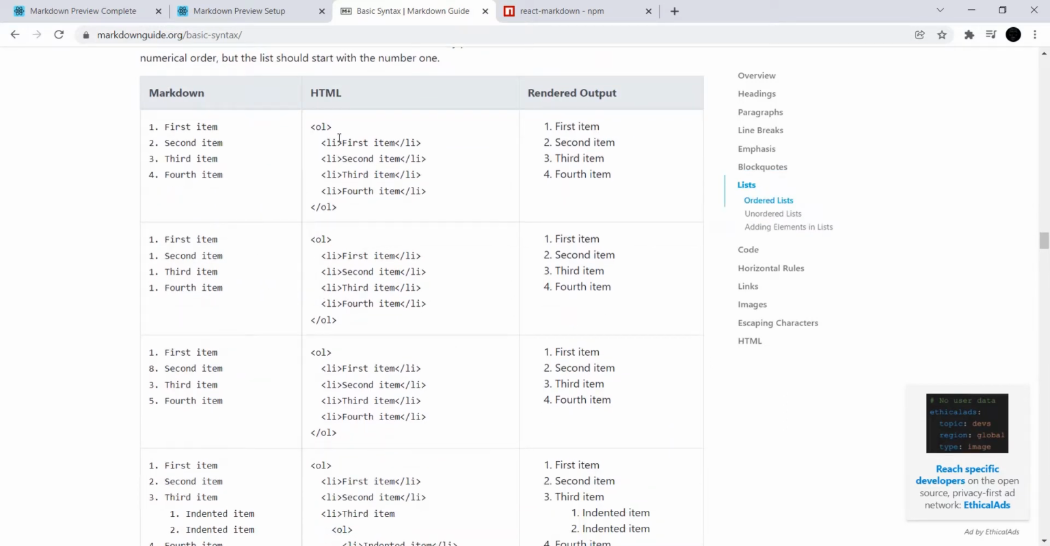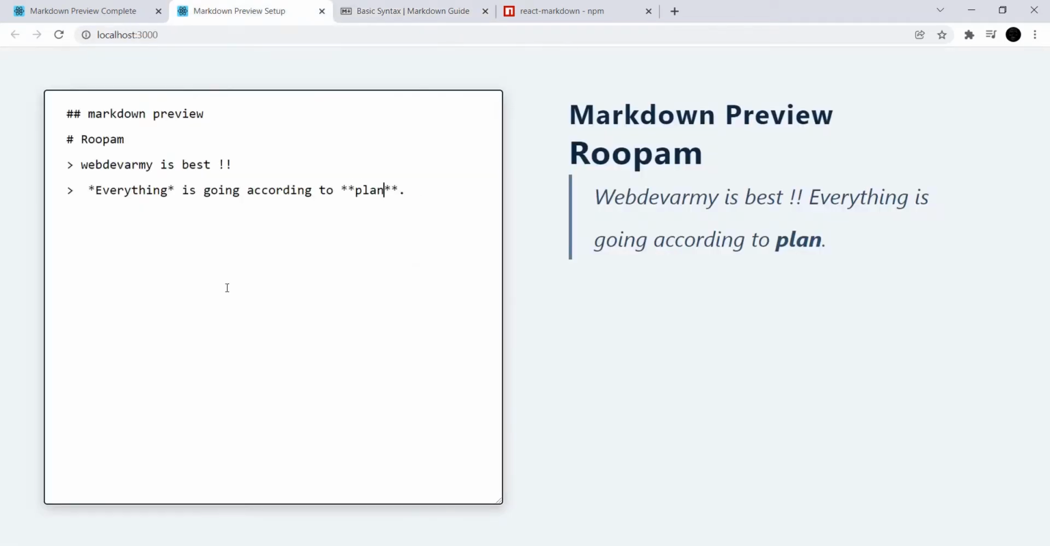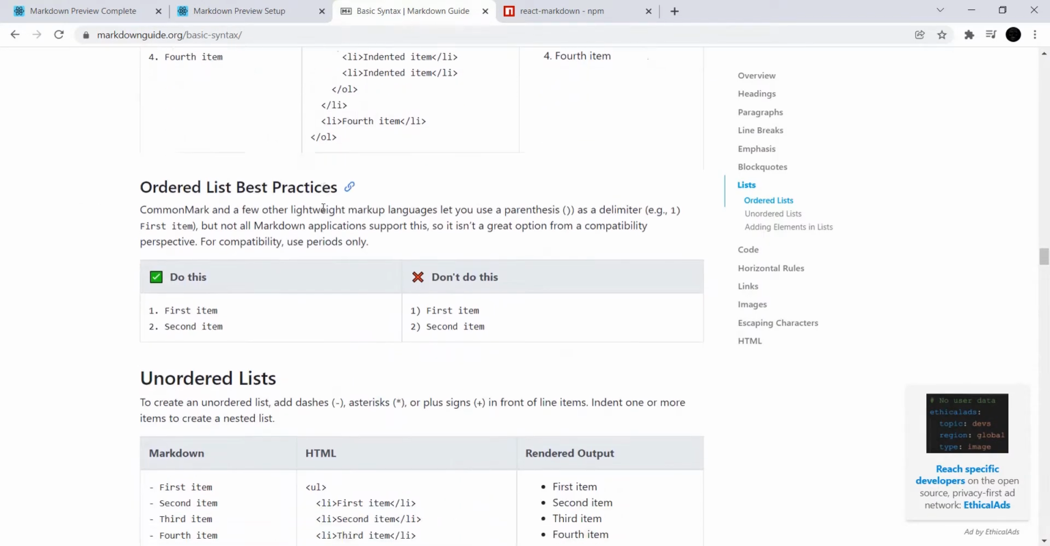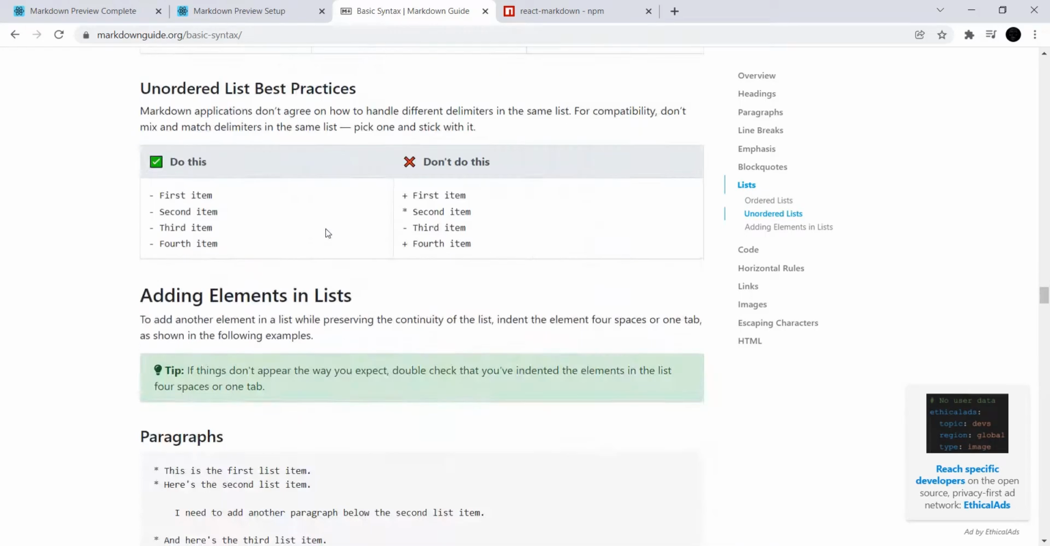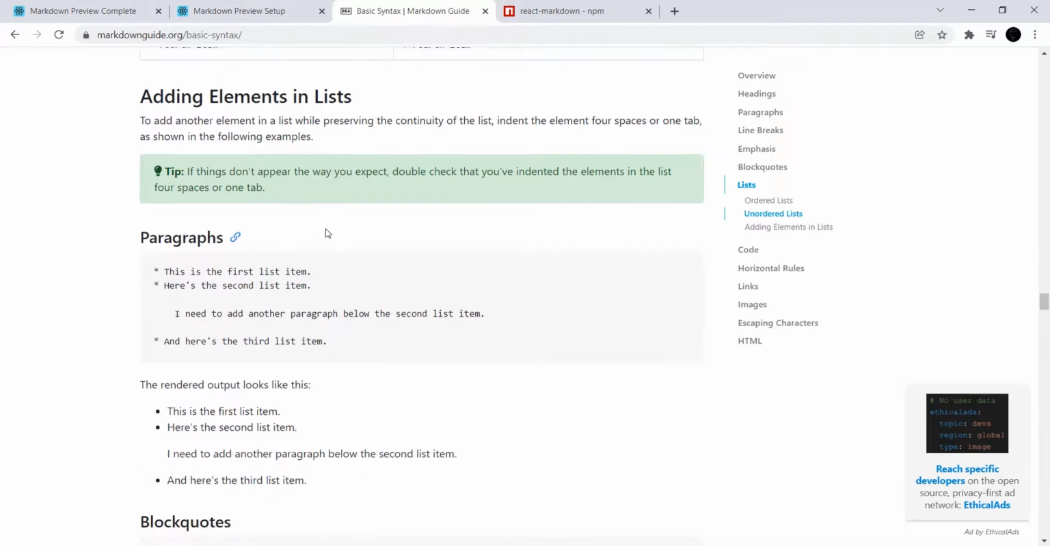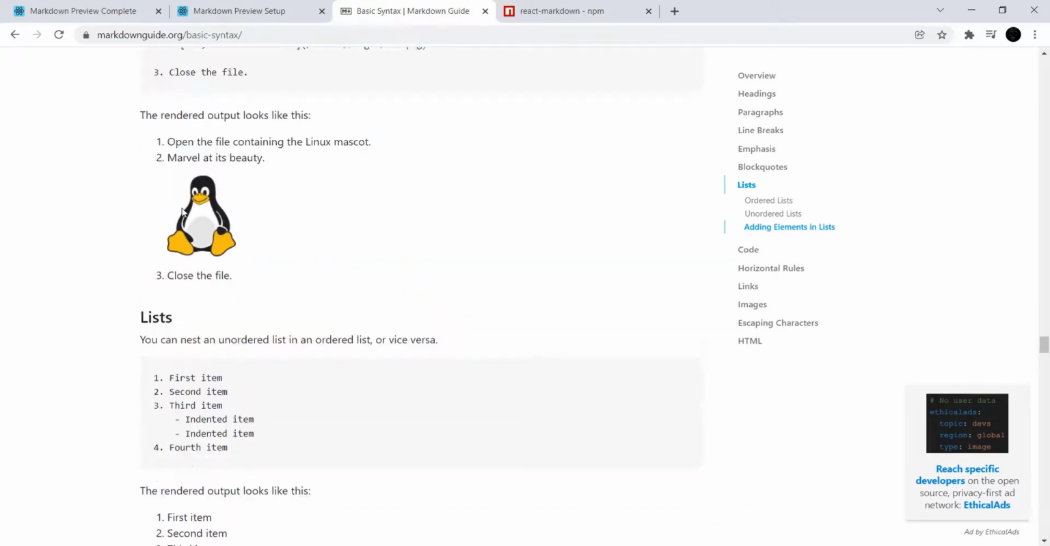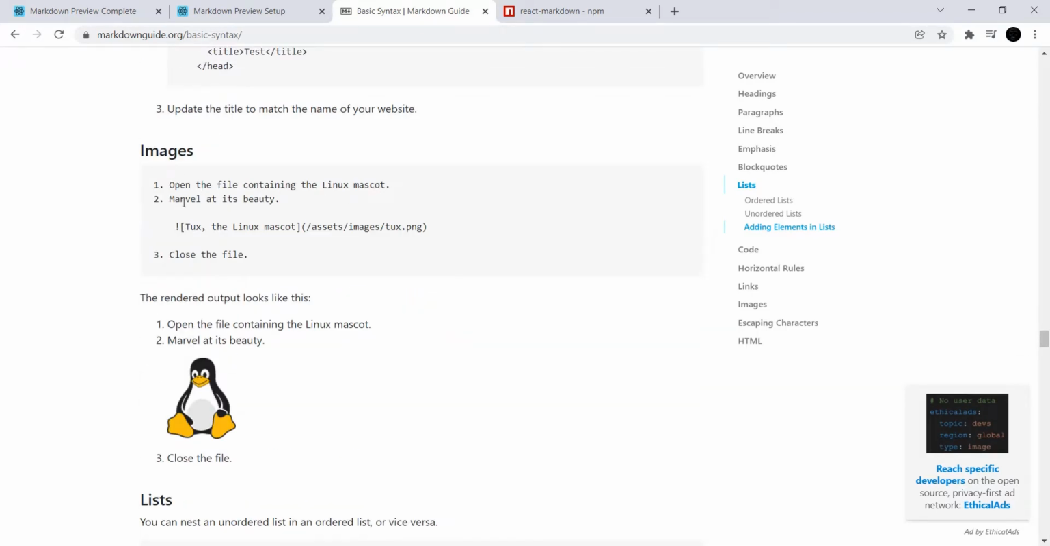Okay, if I want to make this list, I can go something like this. So let's do this too. Let's copy this. Okay, so I'm over here. I do not need to make this thing order list and li. I do not need to write all those things. I'm searching for something that can include my image. Here we have this. So what we'll need to do, basically open the file containing the linux mascot, marvel at its beauty. Let's copy this, then we'll see how it works.